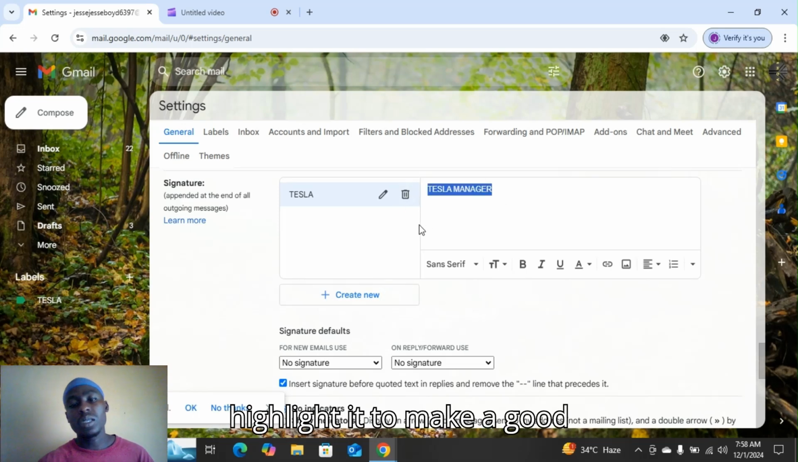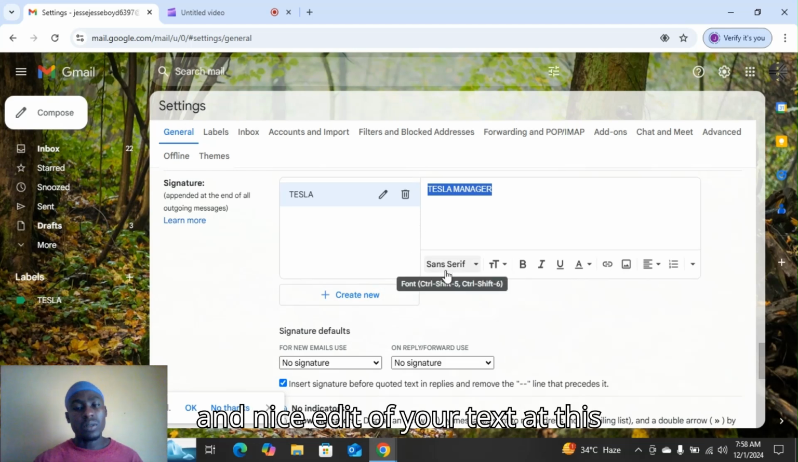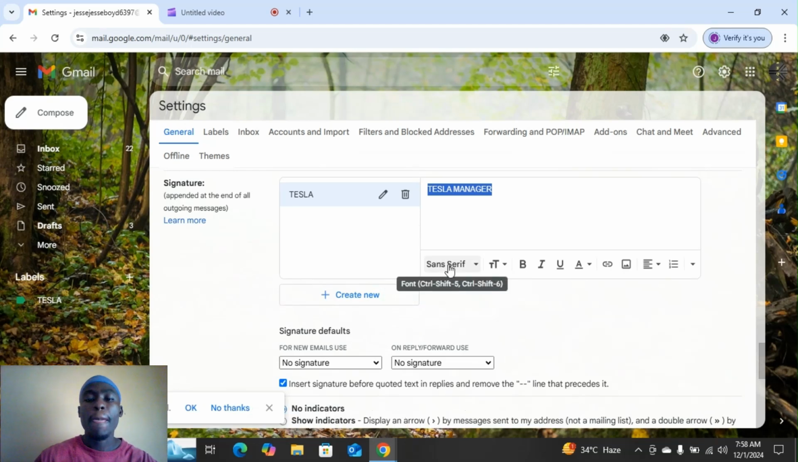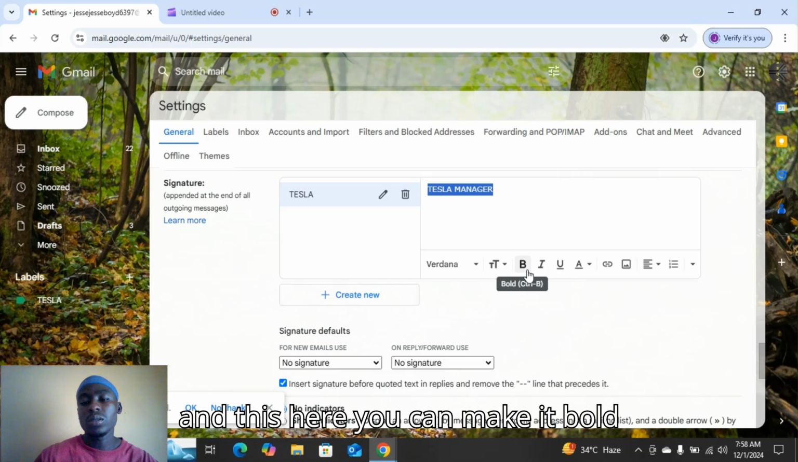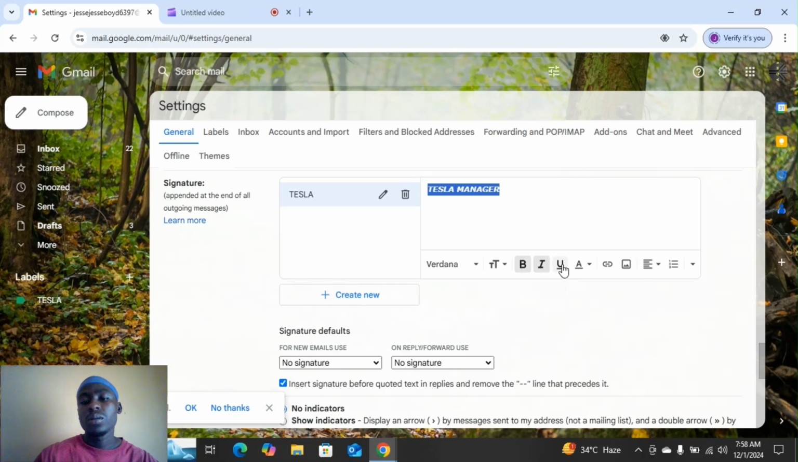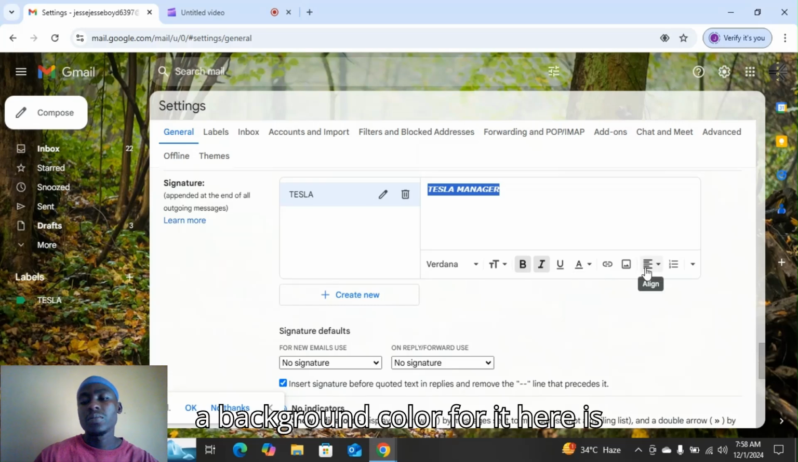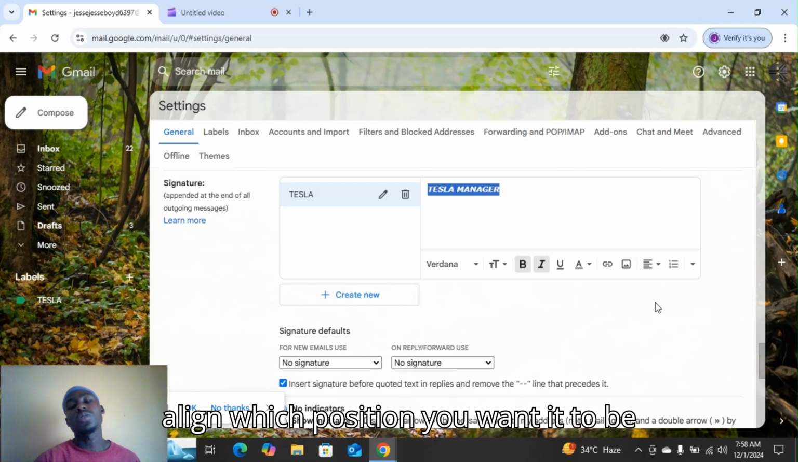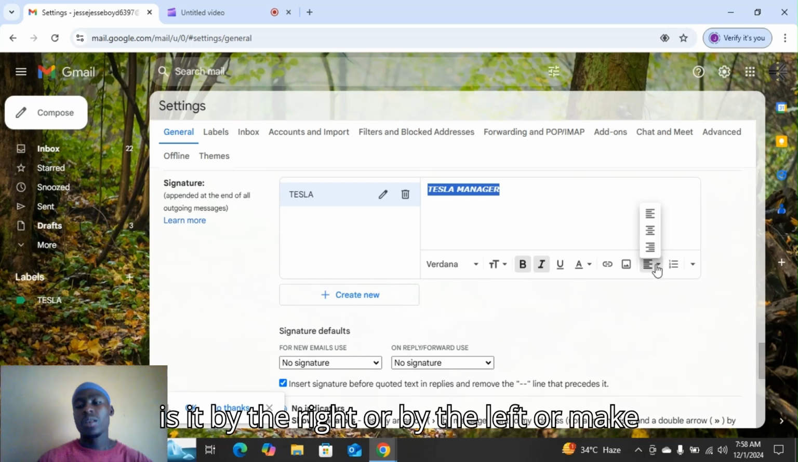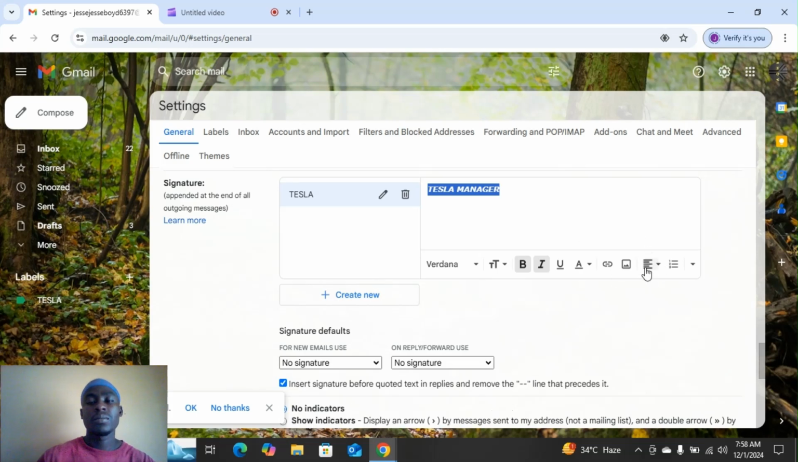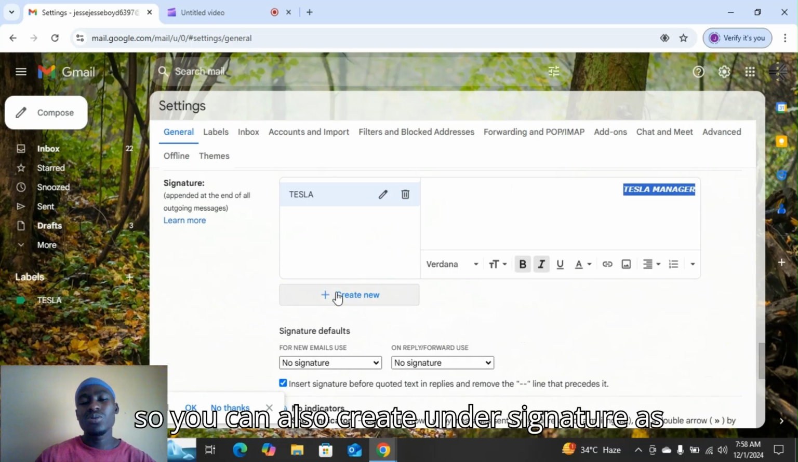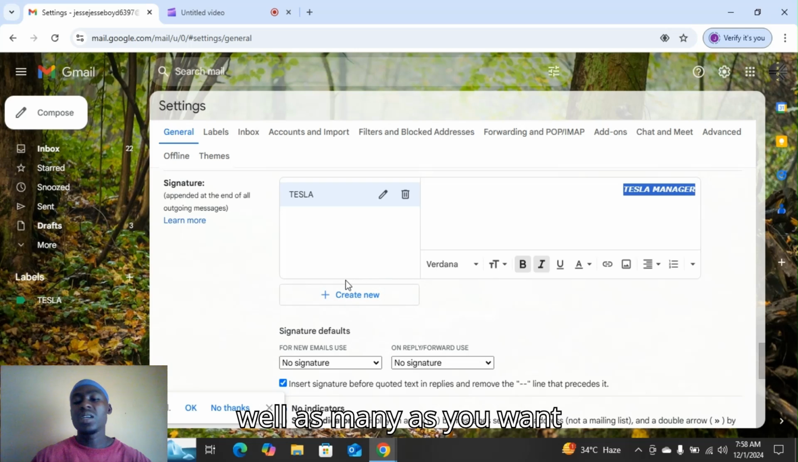You highlight it to make a good and nice edit of your text. At this point, you can choose a font for it. Here you can make it bold, make it italic, put a line under it, and you can make a background color for it. Here is align. Which position do you want it to be? Is it by the right or by the left? So I'll make it by the right here. You can also create another signature as well, as many as you want.